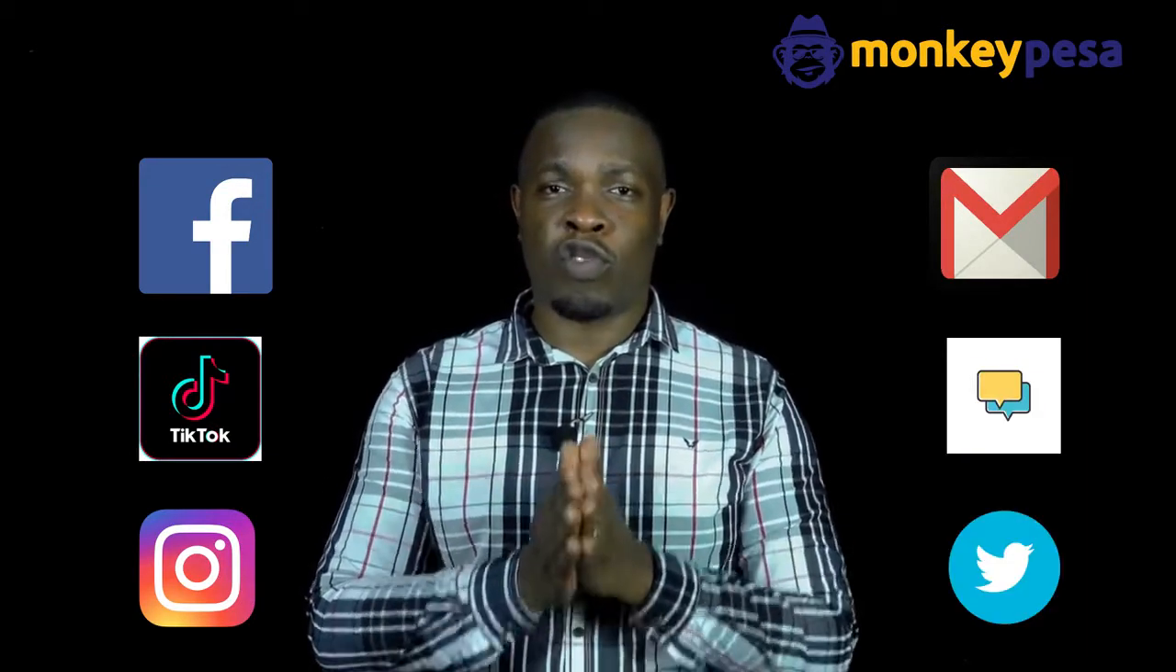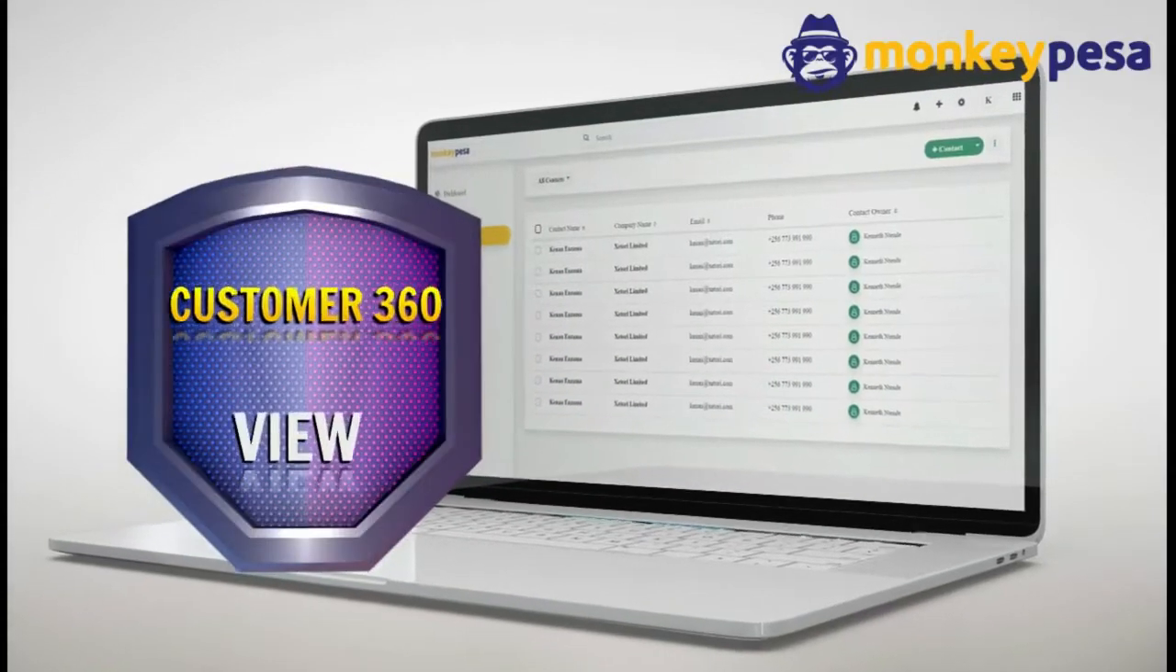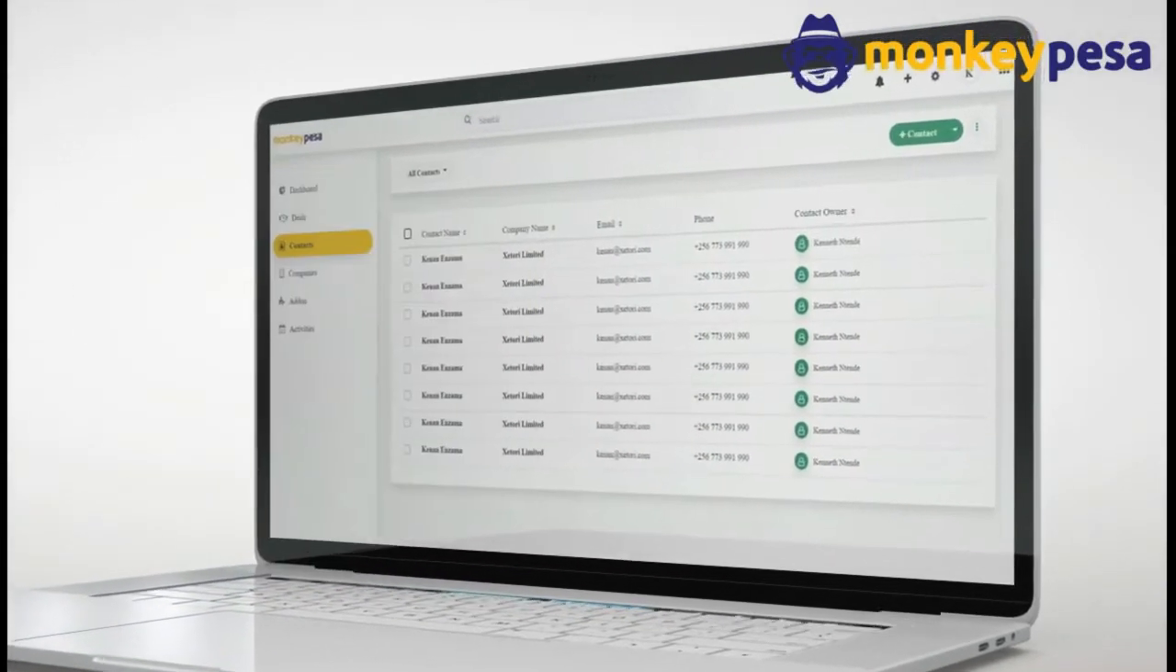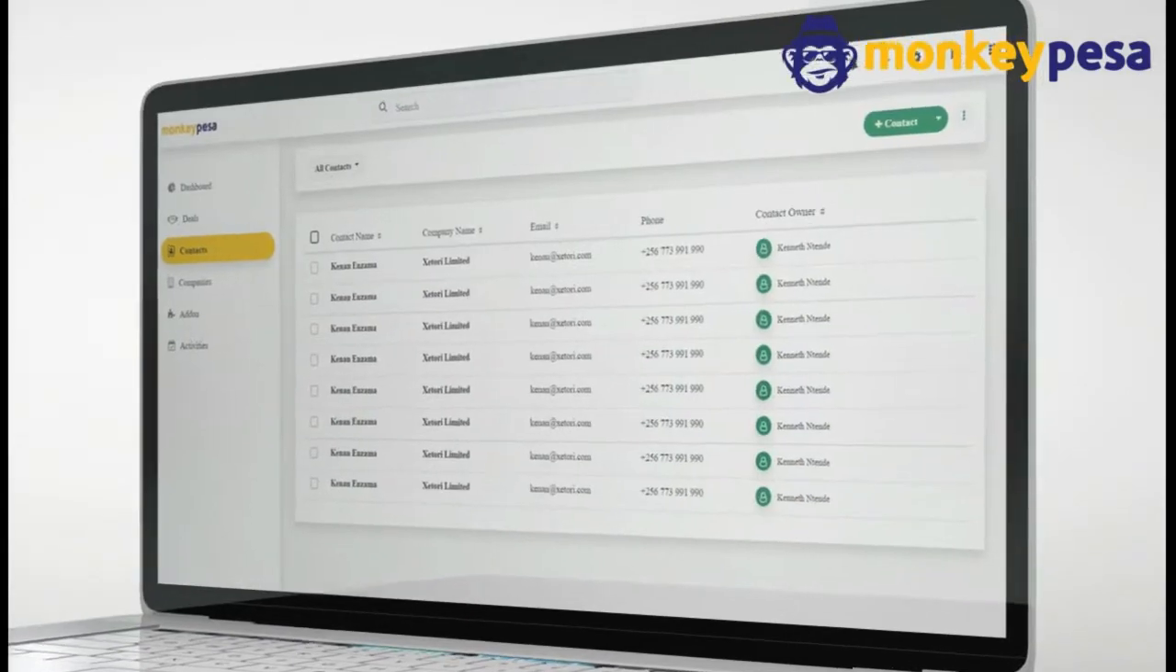So when you're making a choice for a CRM, choose one that integrates as many of these options as possible. If you can have a centralized location for messages coming in from Twitter, messages coming in from Facebook, Instagram, and 30 other channels, that would be more ideal for your business. Luckily, at MonkeyPesa, this is exactly what we do. We try to bring together all these platforms under one umbrella, so that as opposed to you being on WhatsApp, Twitter, Messenger, and all these other platforms, you have one centralized place that all your communications can be done from.